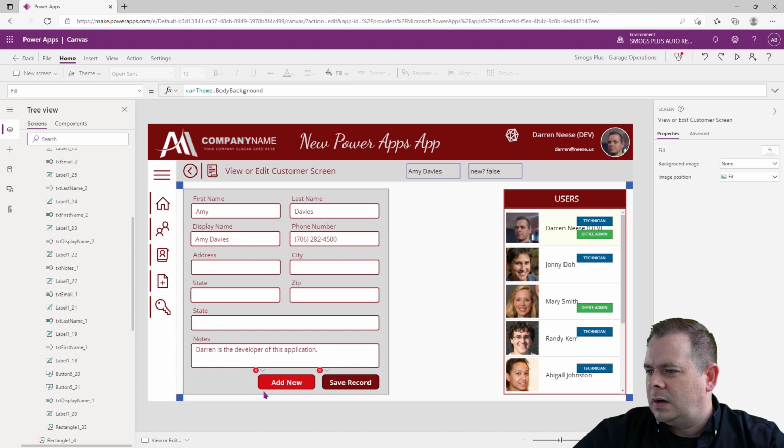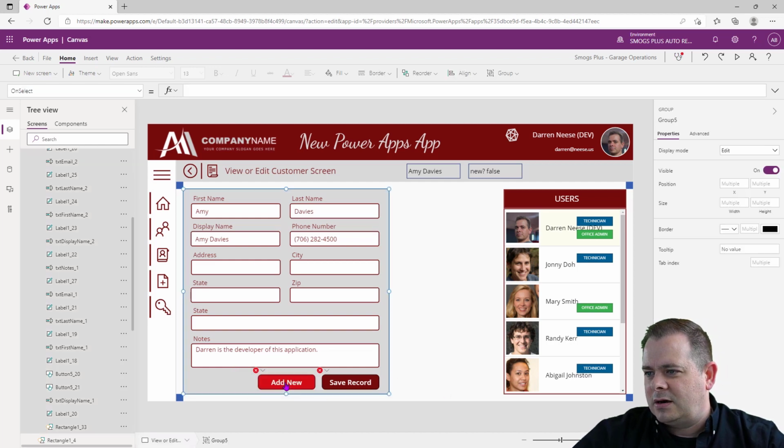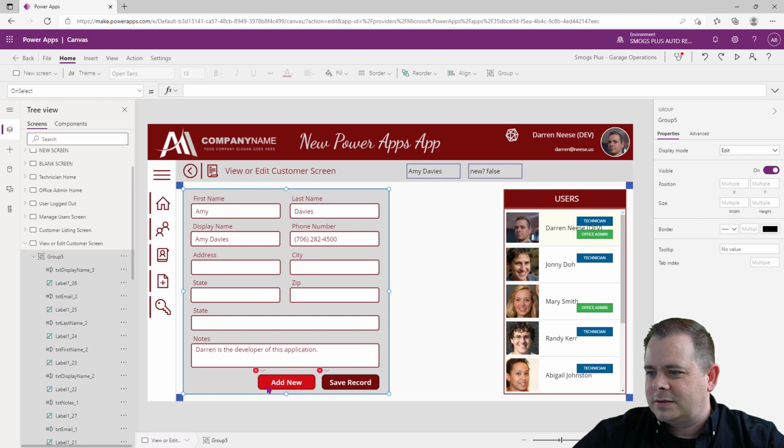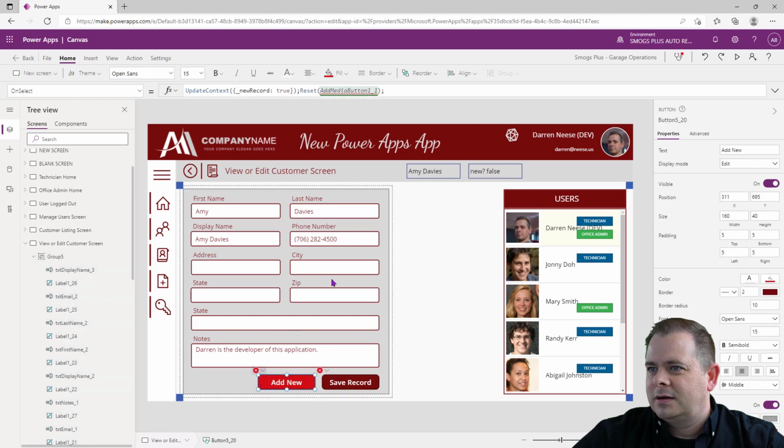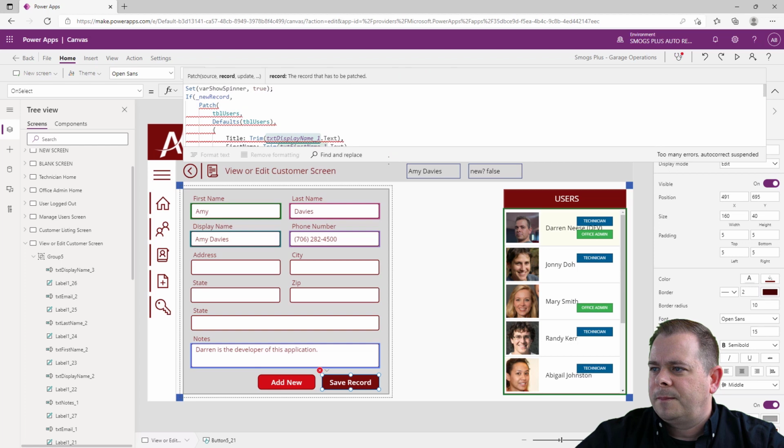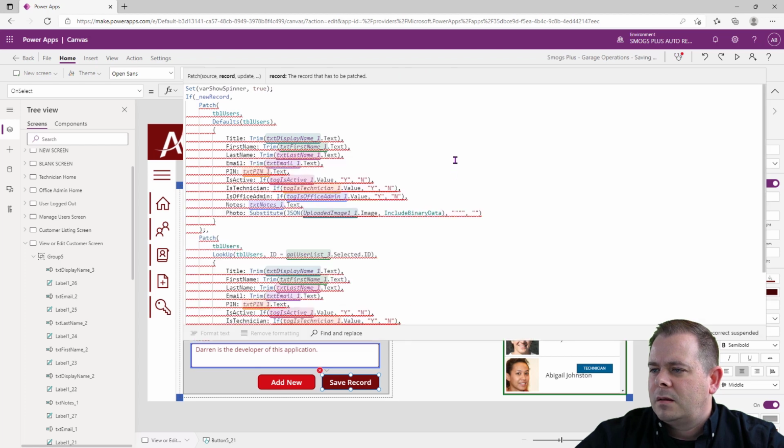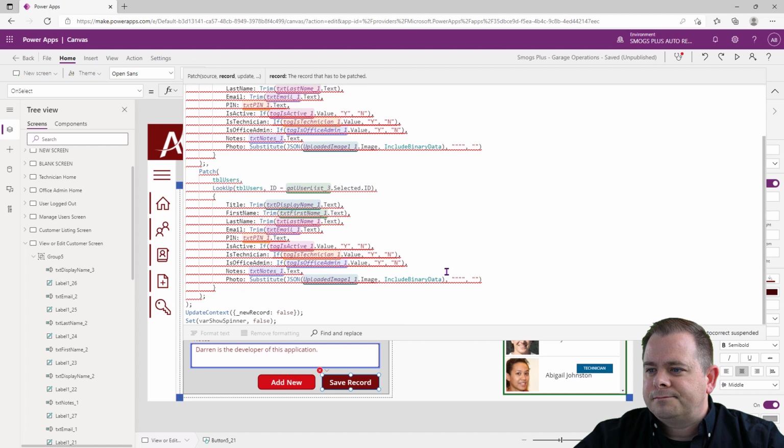All right, so I can't stand to see errors on the screen for very long, so let's go see what's going on here. All right, so we don't need to reset an add media button. We will keep this new record to true, and this save button is working on a completely different data source. So we need to change all that up.